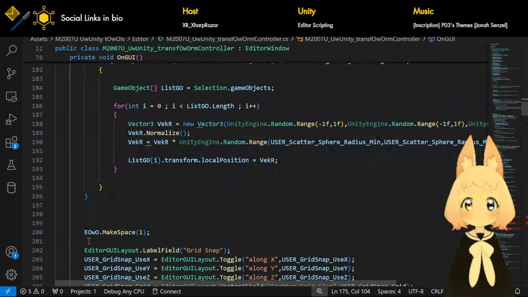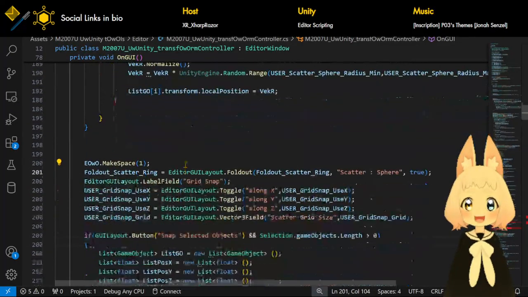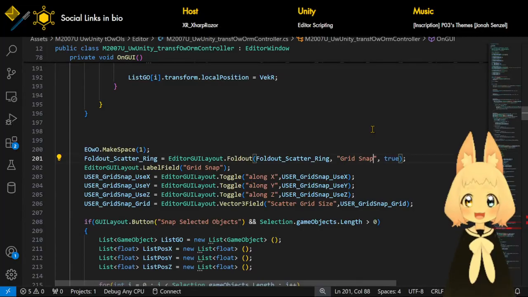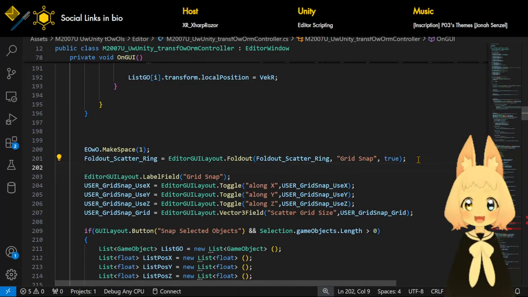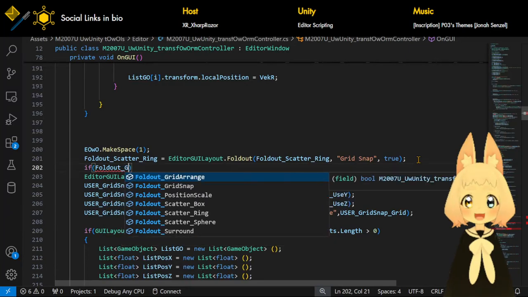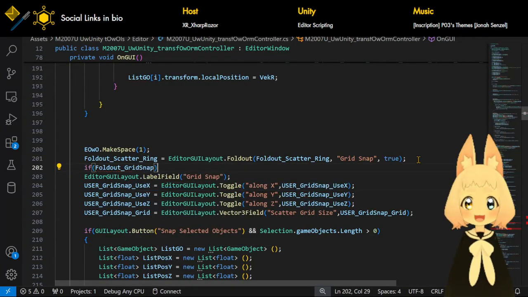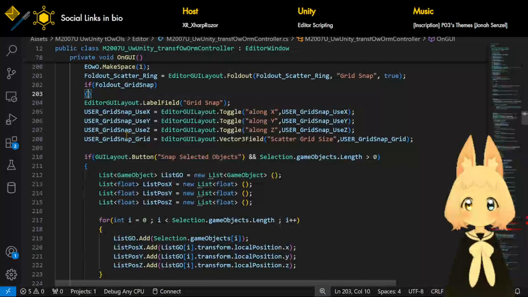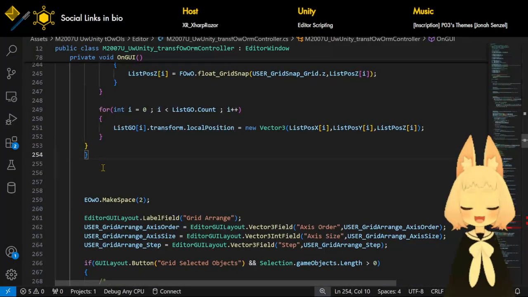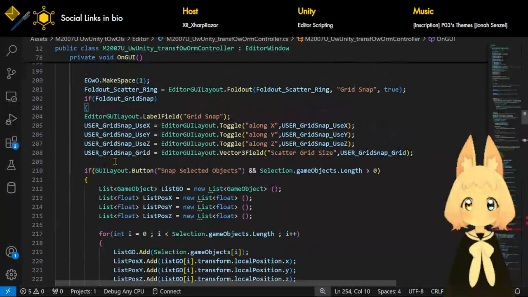Copy this, paste it over here. This one is grid snap. Grid snap. Okay, cool. And then we're just gonna say if fold out grid snap is true, then do something. In this case, just cut this thing, paste it over here. Okay, cool.